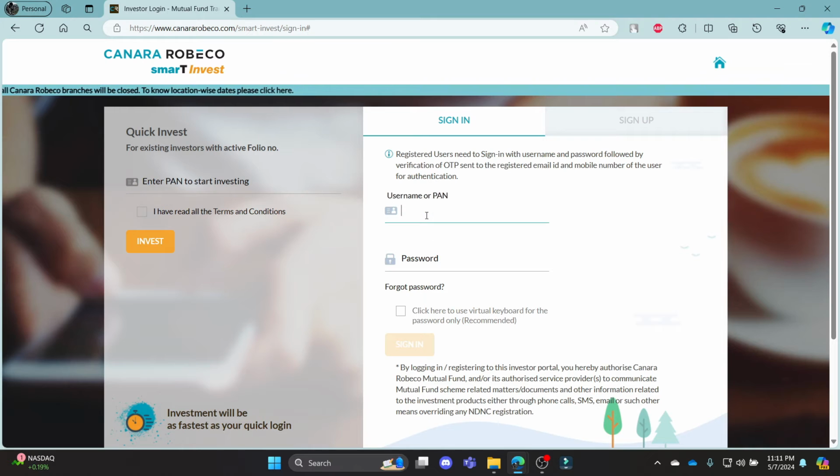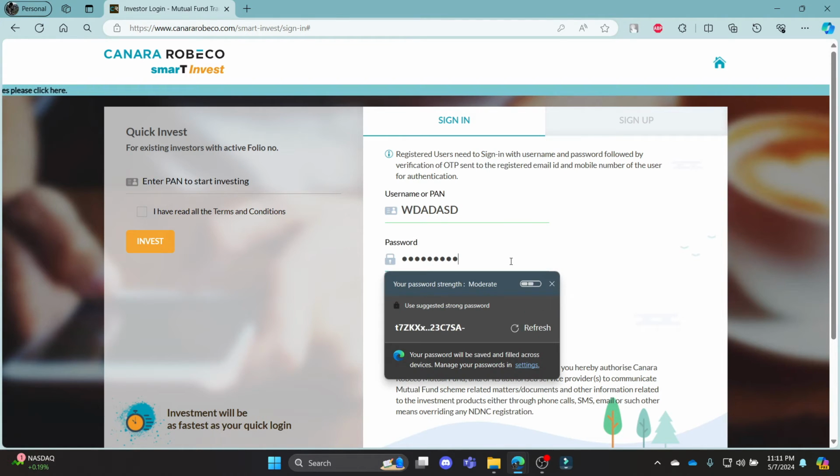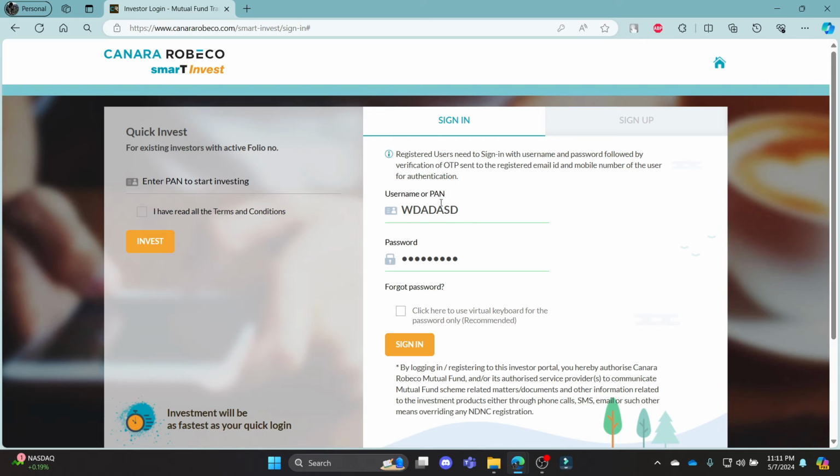after you write down your username or PAN in one box and write down your password in the second one. After you write down your username and password, go ahead and click sign in. This way, you can successfully sign in to your Robeco mutual fund account. If you have forgotten your password and want to recover it, go ahead and click forgot password.